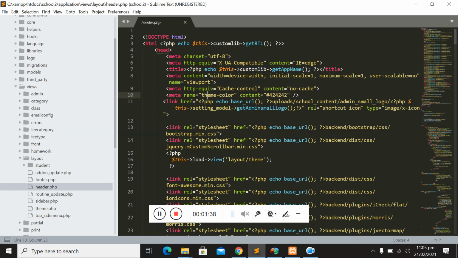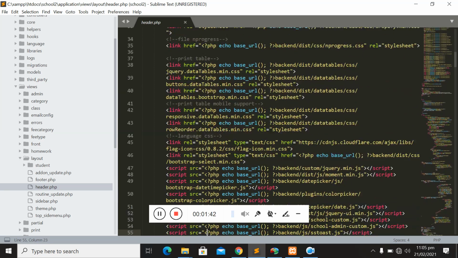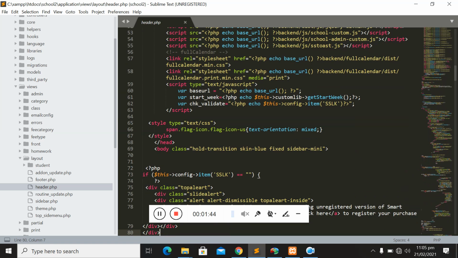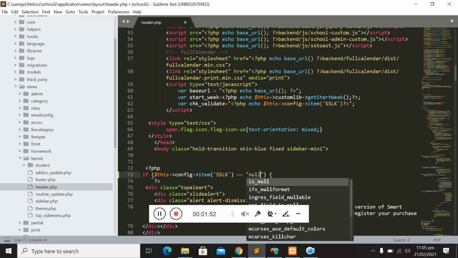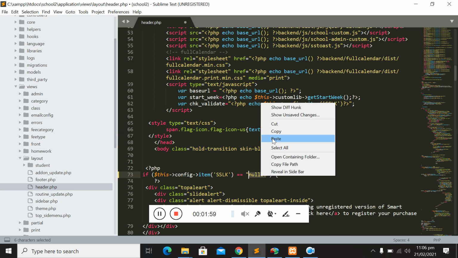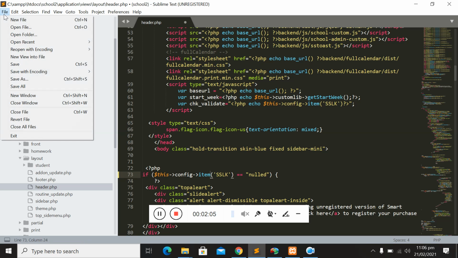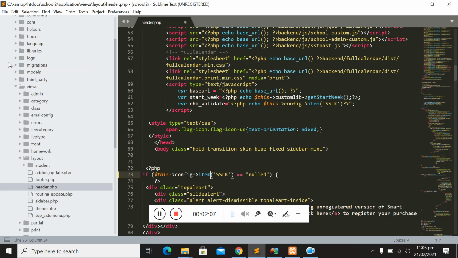and in header I have to look up SSLK, so here you can see here is SSLK, and we have to set it to null. After setting it to null then we have to save it.